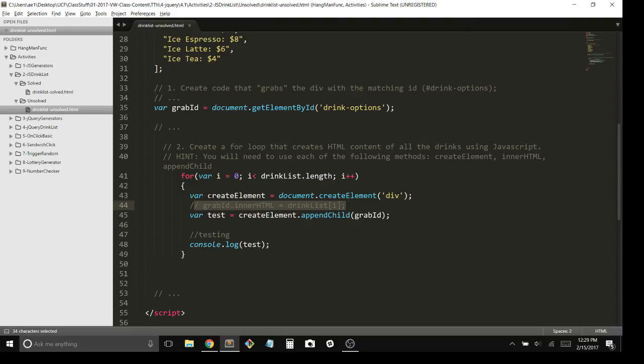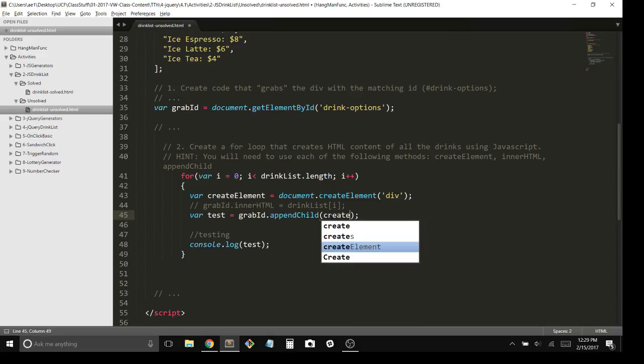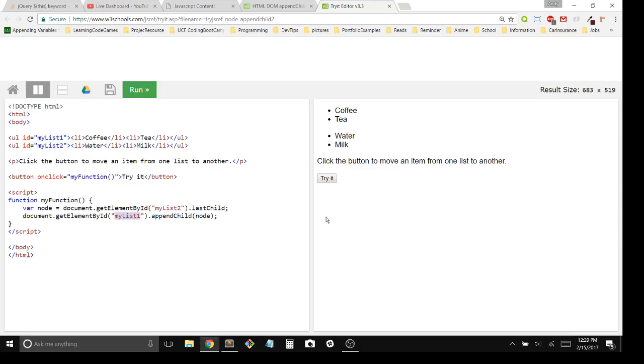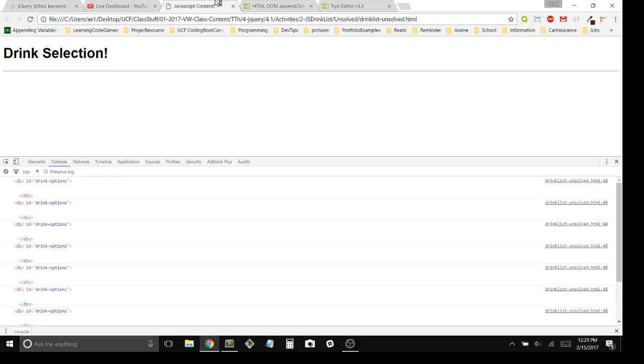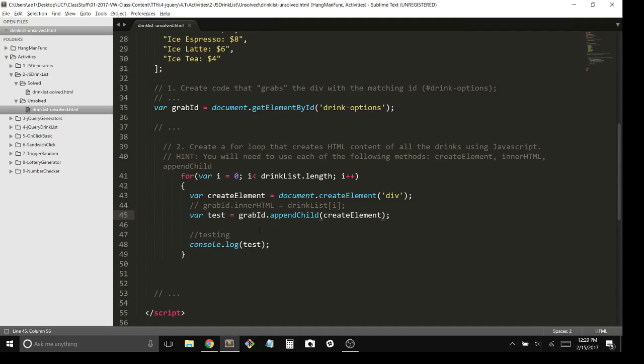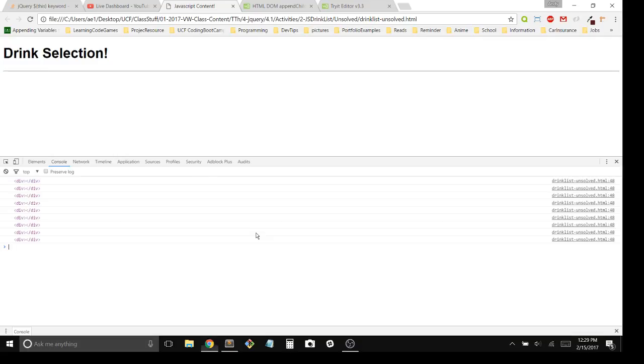Okay, so we're creating a new div tag, and we're getting the create element. You know what? This might have to be grab ID. So I'm grabbing this ID, and I want to append create element to that. Oh, whoops. Cool. Okay, so that's what I was doing wrong.